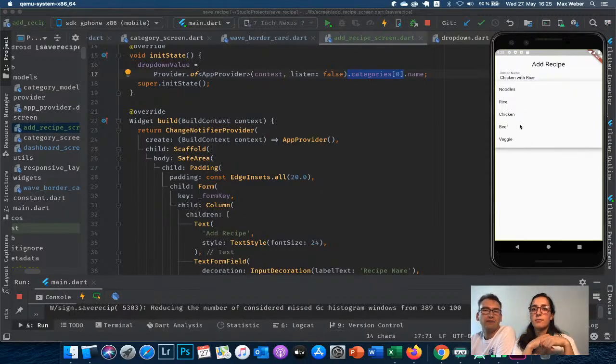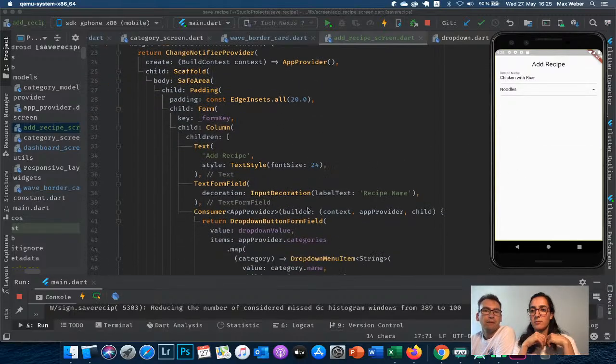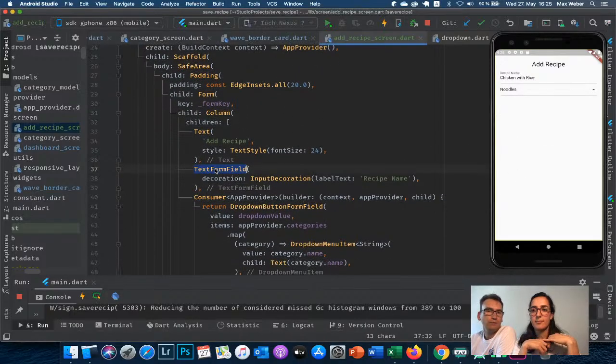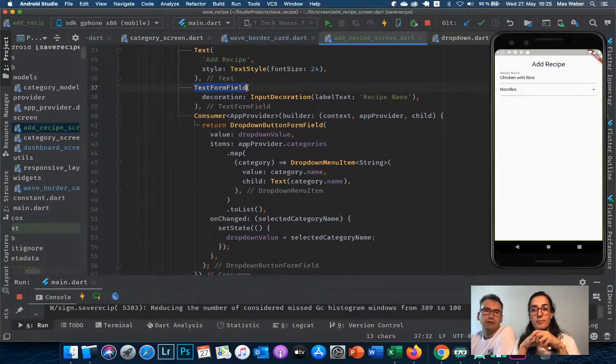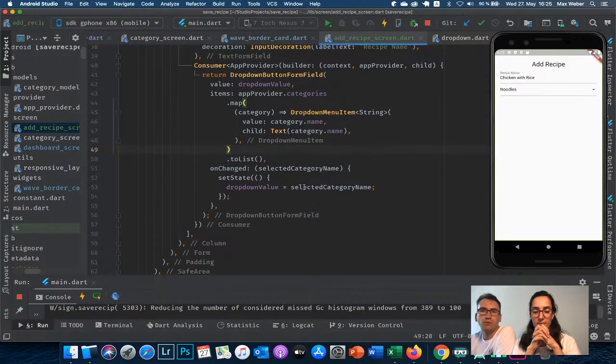At the moment, we have a list with these categories and we want to add that to them. And yeah, so this is what the form part does, right? And then we accessed our app provider with the categories again, and we mapped all of them. And yeah, this is how far we have come so far.